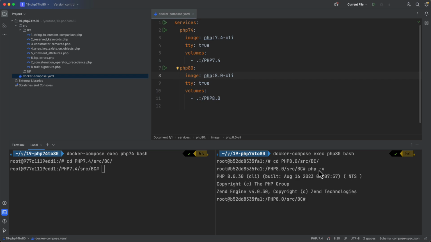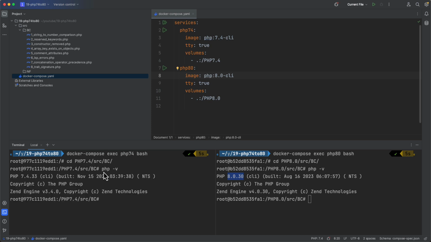If I execute php -v in my container, I'm going to have PHP 8.0 for the right hand container, and if I do the same php -v in my left hand container, I'm going to have PHP 7.4. So we can now execute our scripts against two versions of PHP. Let's get started with the backward incompatible changes.